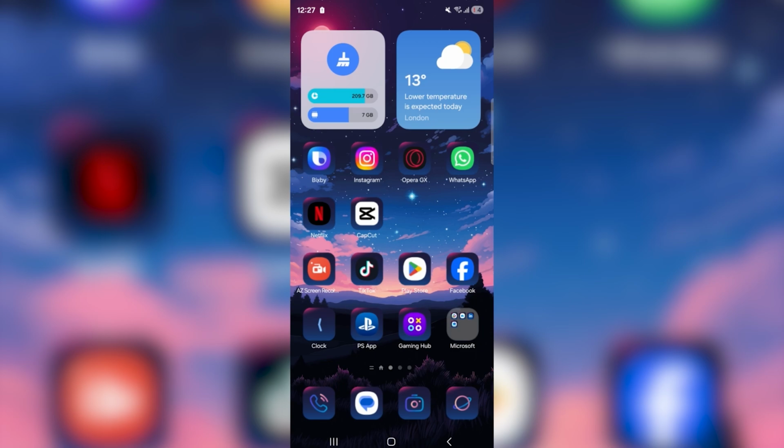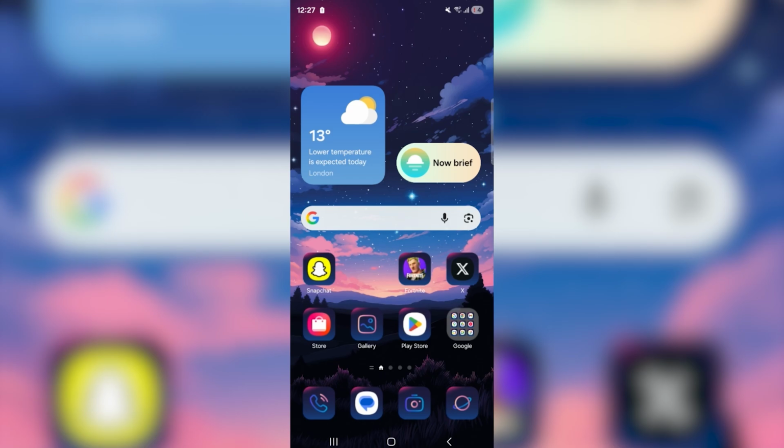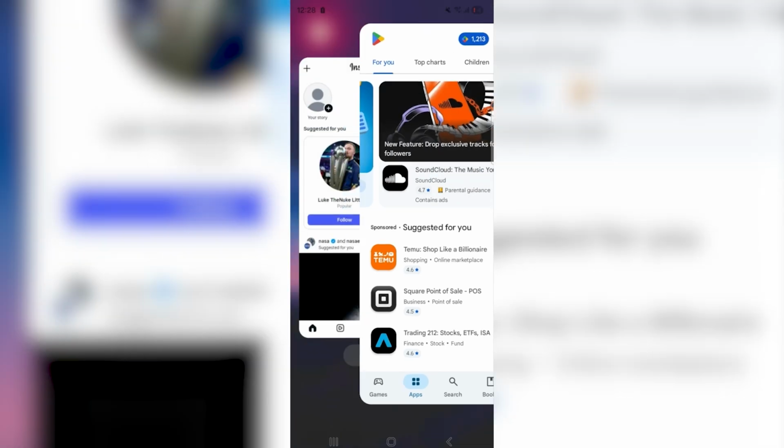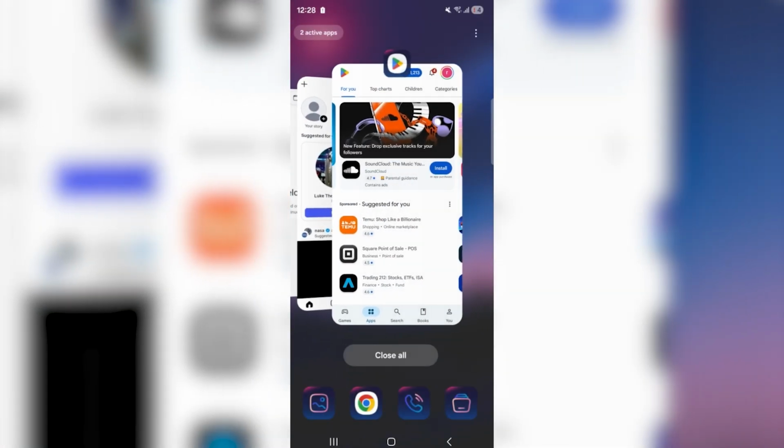So anyways, getting into it, it's very easy to do this, and you can do it on literally any Android phone you have. So let's say I'm on my phone and I'm using something like the Google Play Store, for example. All I want to do is press my app selector icon, which is like the three dots, and I'm going to see anything else I have open as well.